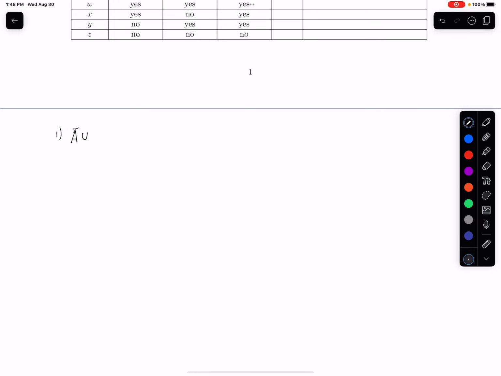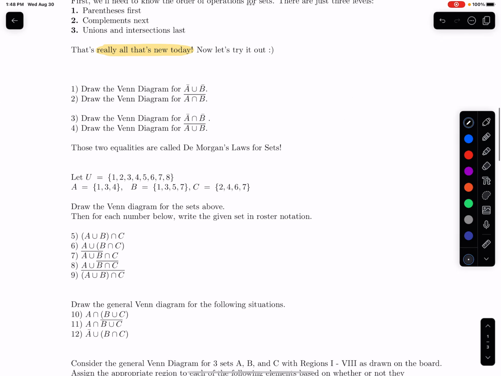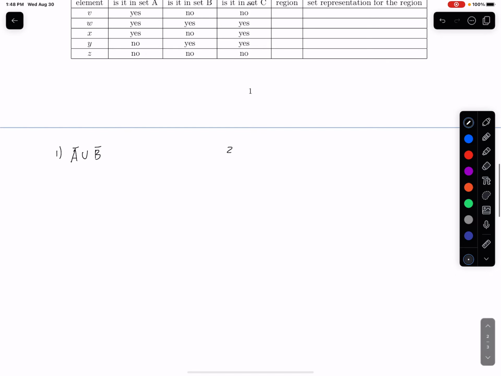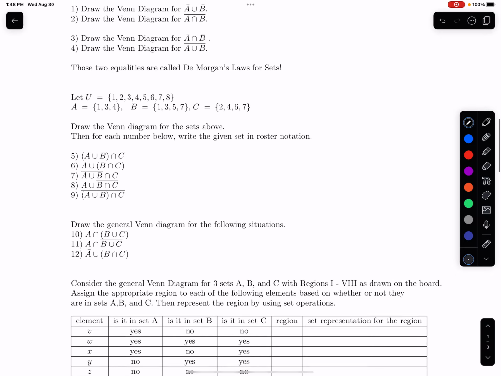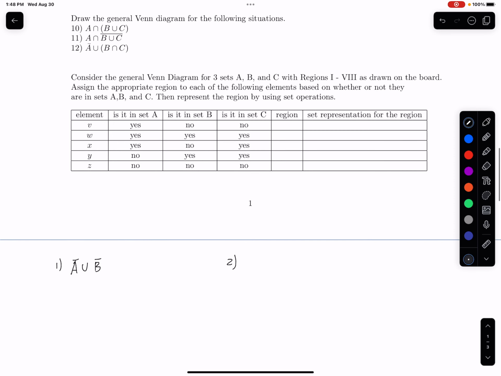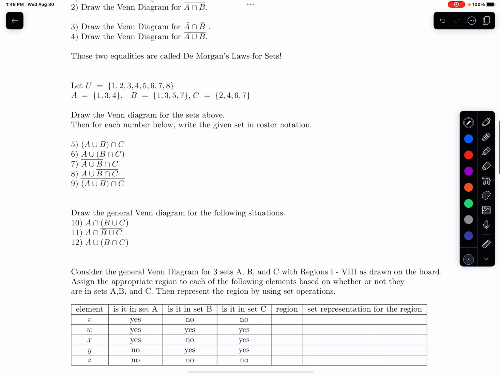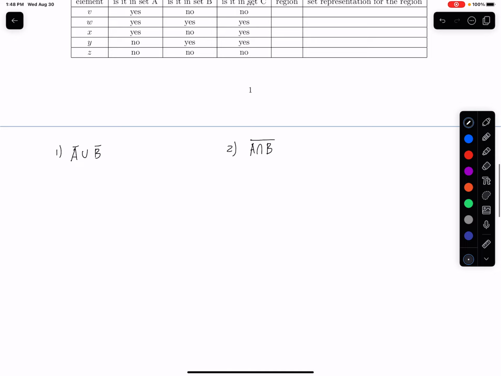I've got A complement union B complement, right? You guys are working on your own paper. I recommend making enough space for yourself so that you can draw nice and big and not feel squished in. That's why I'm using a separate paper, and I recommend that you do the same. Okay, that's number 1 and 2. Number 3 was A complement intersected with B complement, okay?